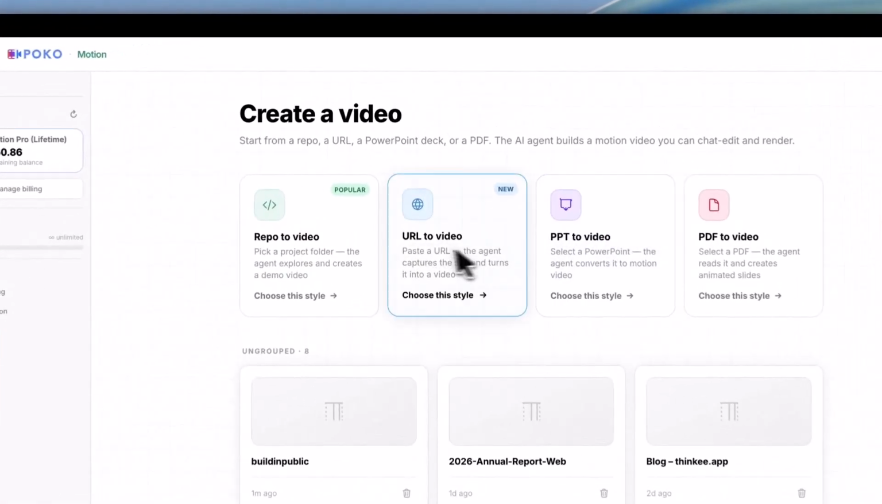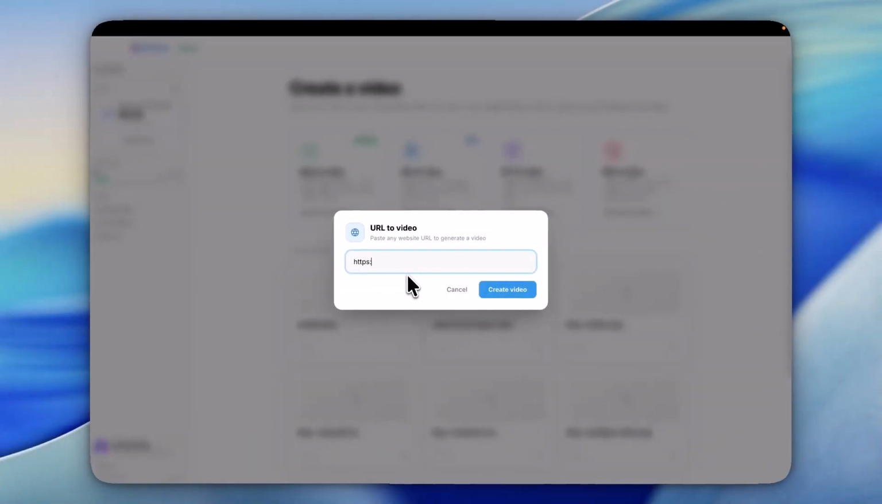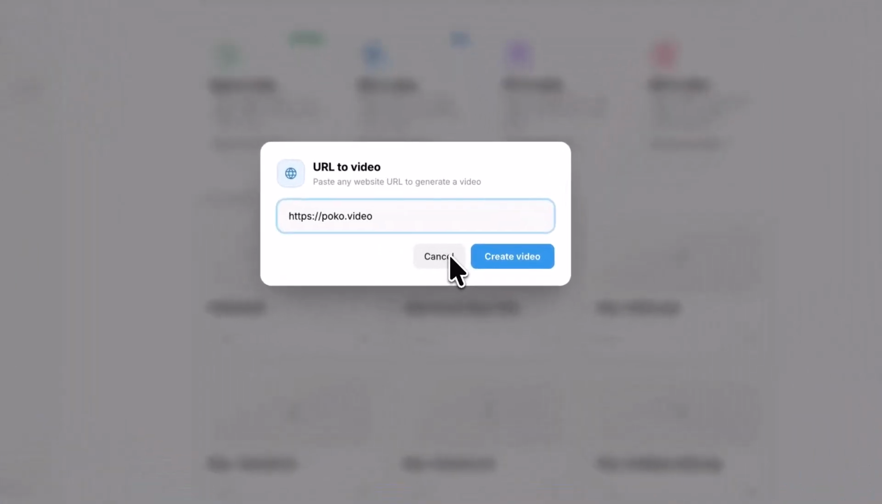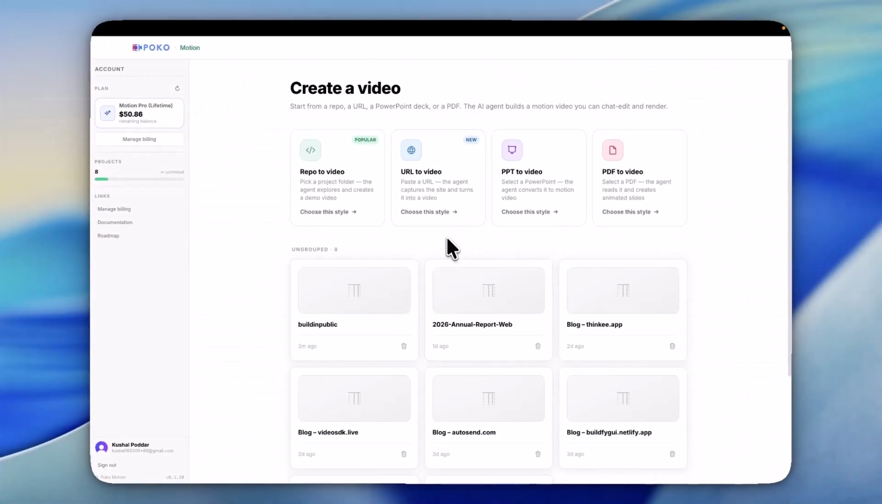We can also select PPT to video or URL to video. Let's say I just select Poco.video. The same thing happens. You click on create video, you will be greeted with that screen, and simply write any prompt and it will build the video for you. One thing to note, we also allow different languages, maybe German, Arabic, Spanish, Hindi, or even regional languages. So feel free to chat in any language with the AI, or even just ask it to produce the output in that language.